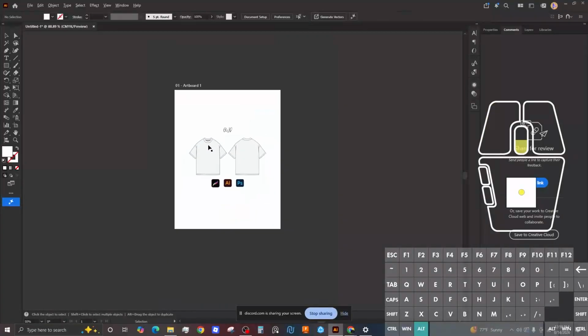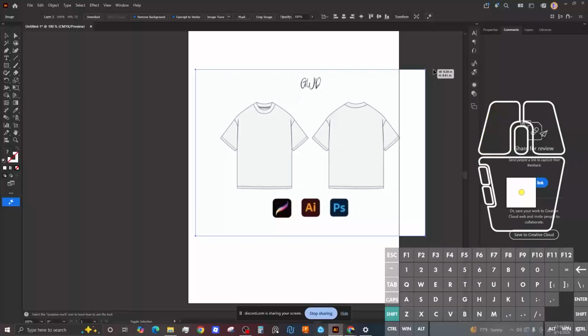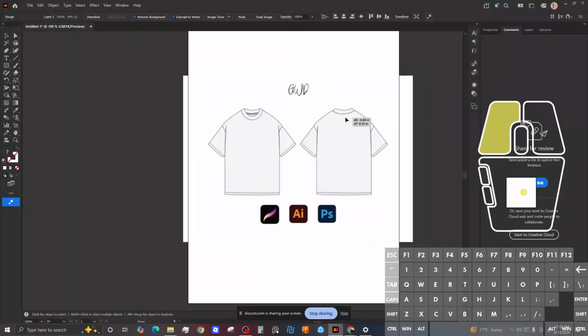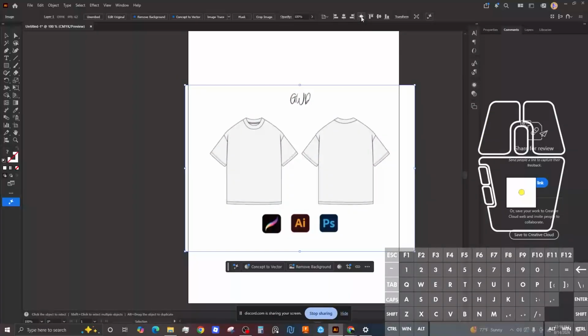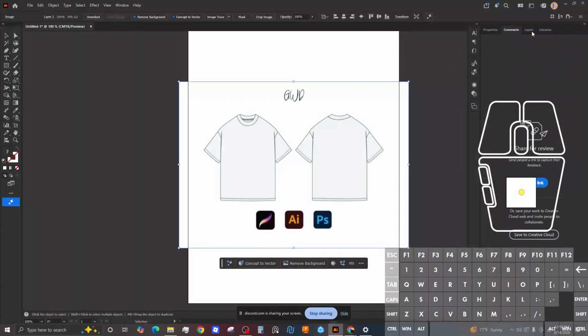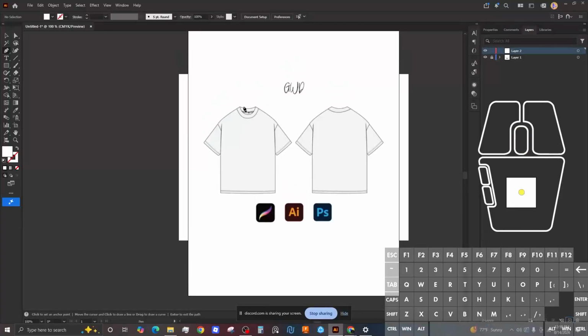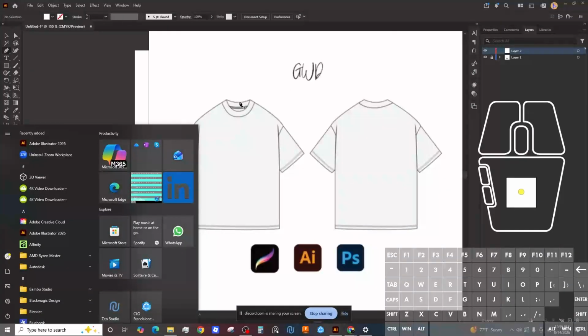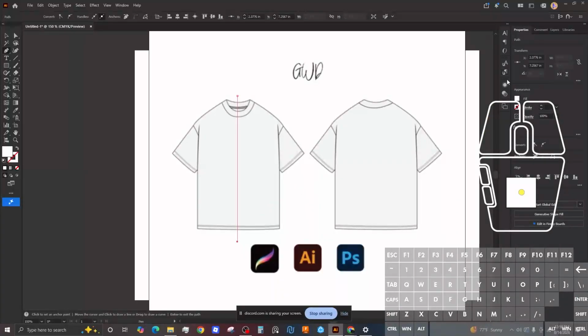And then once you paste it, you want to maybe make it a little bit bigger, and then you want to center it. To center it, you select the item you want to center, go up here, and click this button. After that, you lock the layer, make a new layer, and on this layer you try and draw a line in the center. So like this. And then you have to make it visible with stroke.